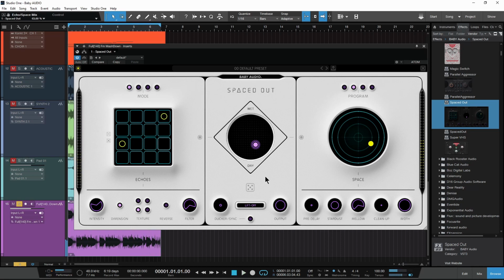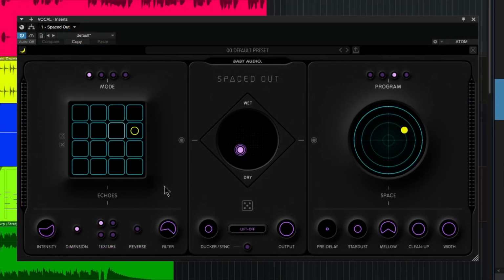So that is Spaced Out from Baby Audio. Your 50 effects in one, your multi-effects, your wet effects plugin, your reverb, your delay, and all of those other effects that we have here, all in one plugin. This plugin sounds great. From the moment you put it on basically any source and hit play, even at the default preset, it just opens things up and gives you that depth and dimension, all here in one easy to use plugin.